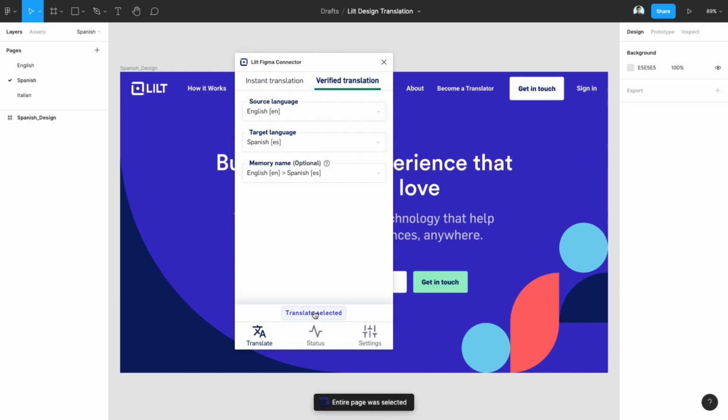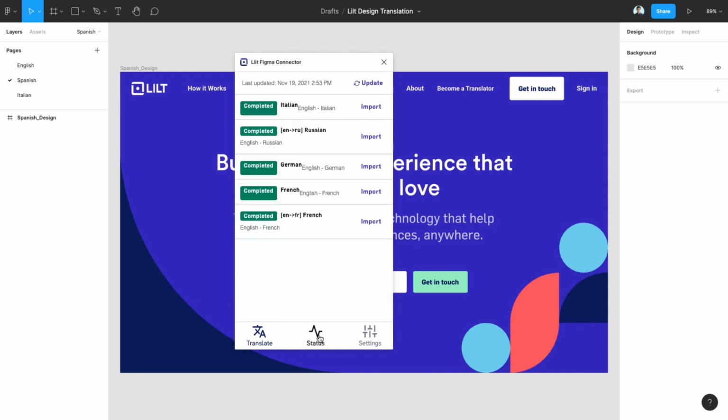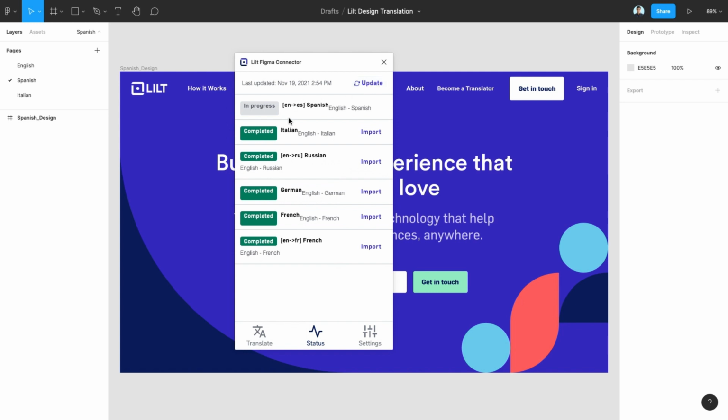I'll then click Translate Selected, and we'll follow along with the notifications we see at the bottom of our Figma workspace. We see that the import is complete, so we'll navigate to the Status tab. A quick update here, and there's our translation. Because we're using verified translation, we see that this translation stage is in progress. So let's head over to Lilt to see what happens behind the scenes.